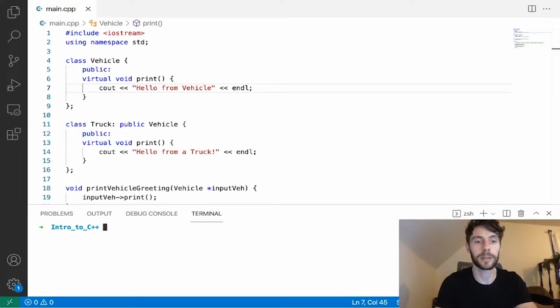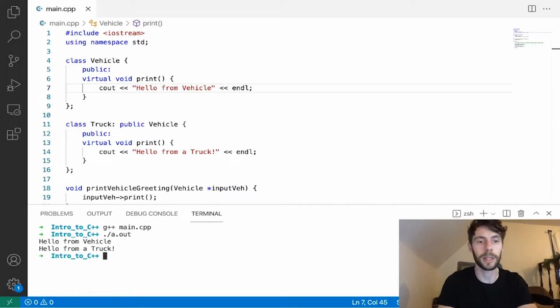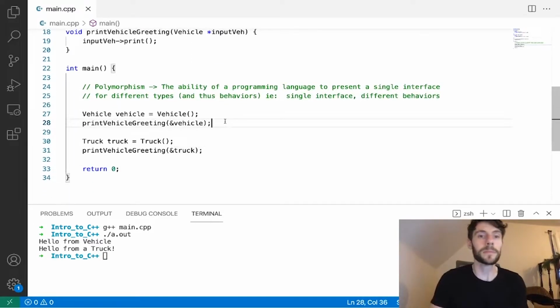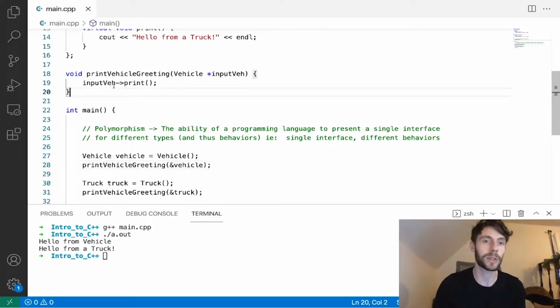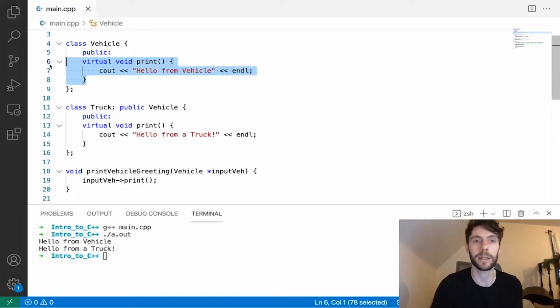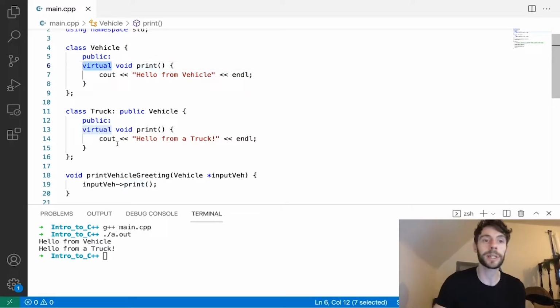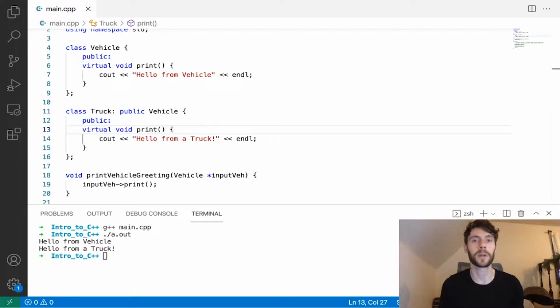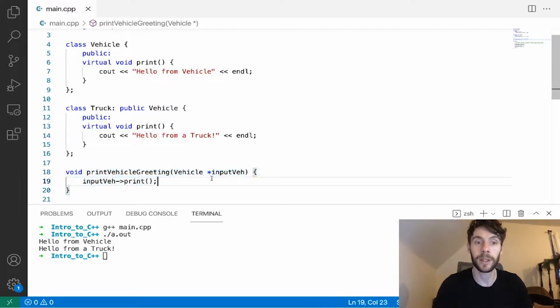And I'm going to clear, and we will recompile here. And we see hello vehicle, hello from truck formatted a little bit more nicely. So what's happening here is that we're getting different behavior from this same function, right? So we have our interface, which is our virtual method, and it's called print. And because of this virtual keyword, we can assign it different behaviors at runtime. And so you can see where this would be kind of powerful, right? We're basically allowing the same code to run different behaviors, right?